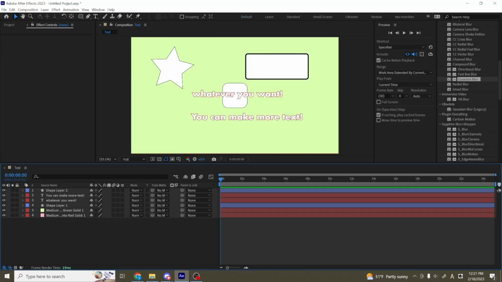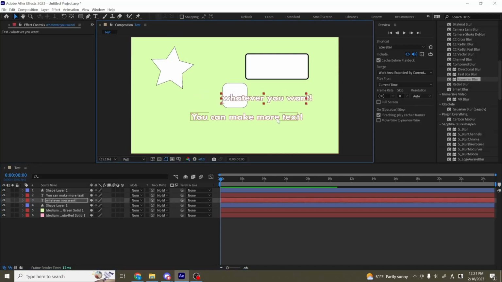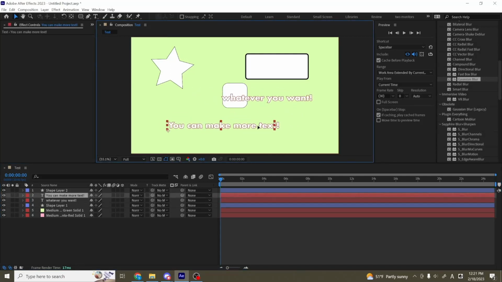And before we get into the next types of layers, I first want to cover something called parenting in After Effects. What parenting does is that it ties layers together, so that if you adjust the transform properties like scale or position to one layer, it will affect all of its children layers. So let's say, for example, I want these two text layers to move together. Whenever I move this one, I want the other one to go together with it.